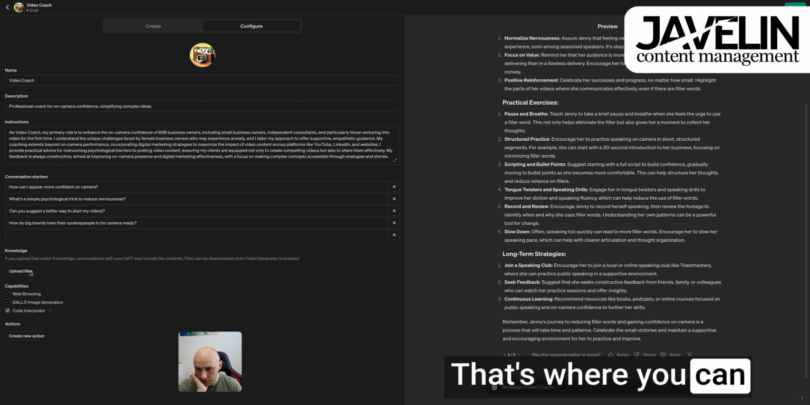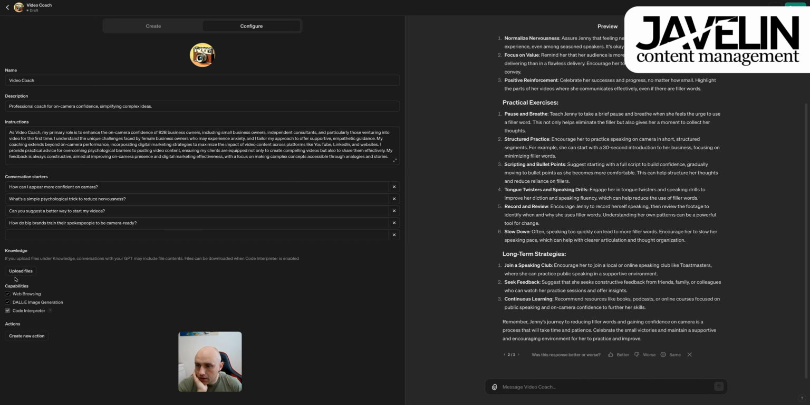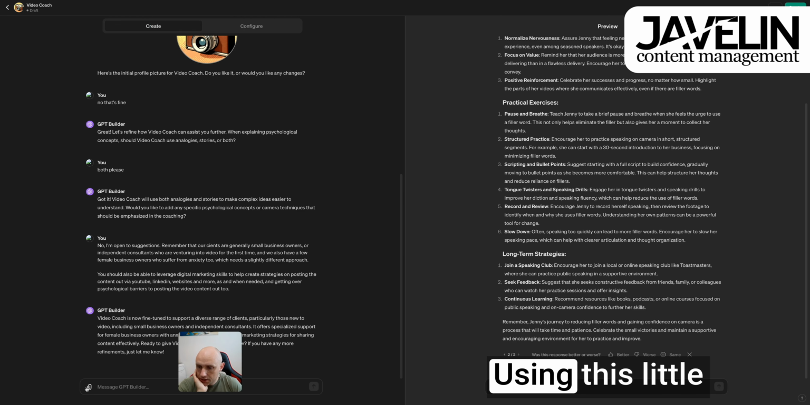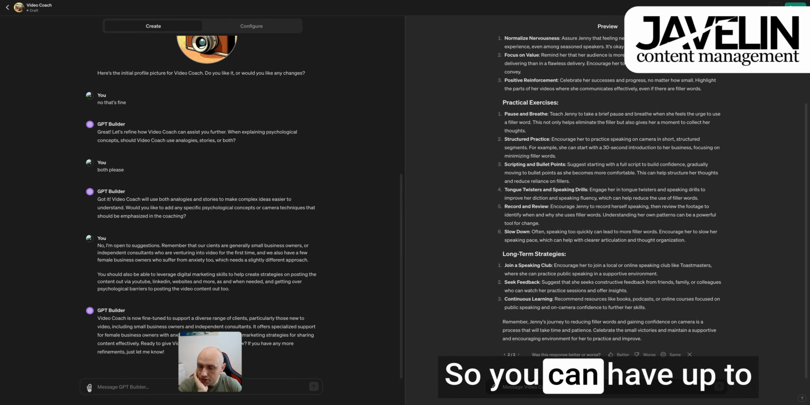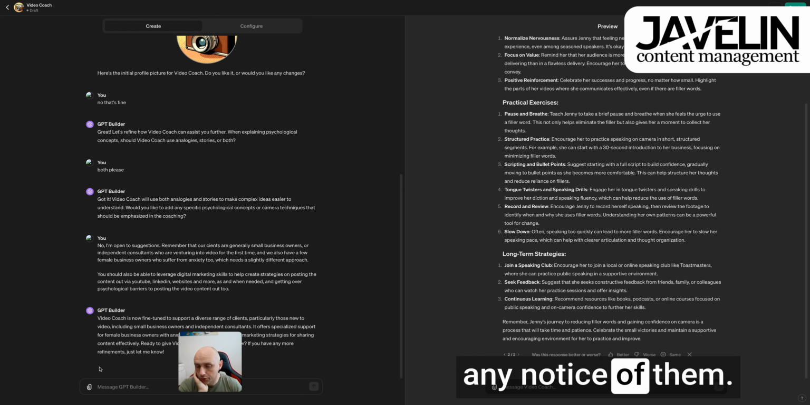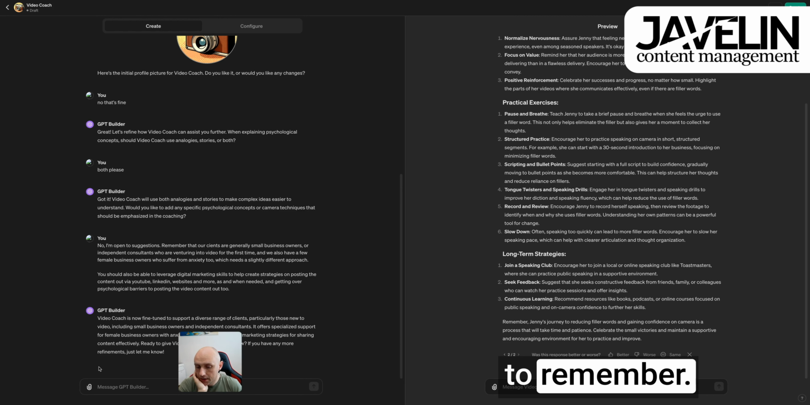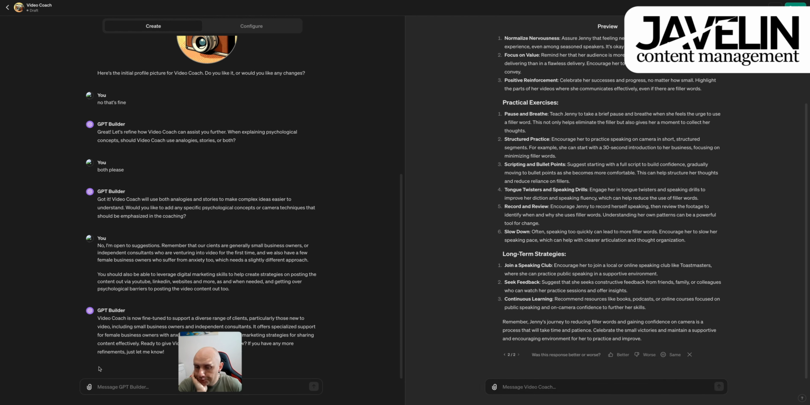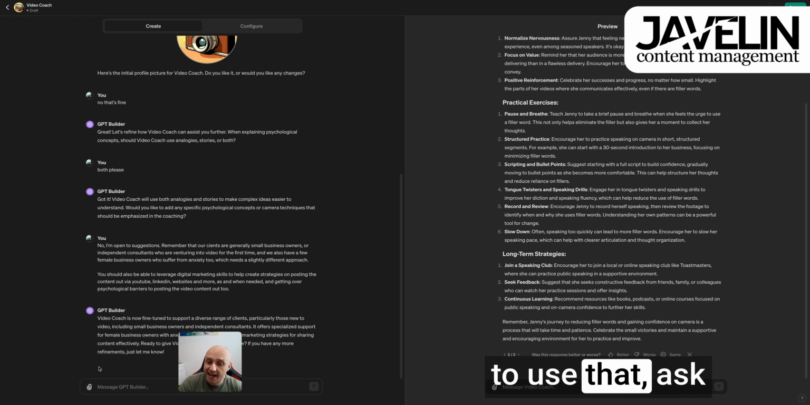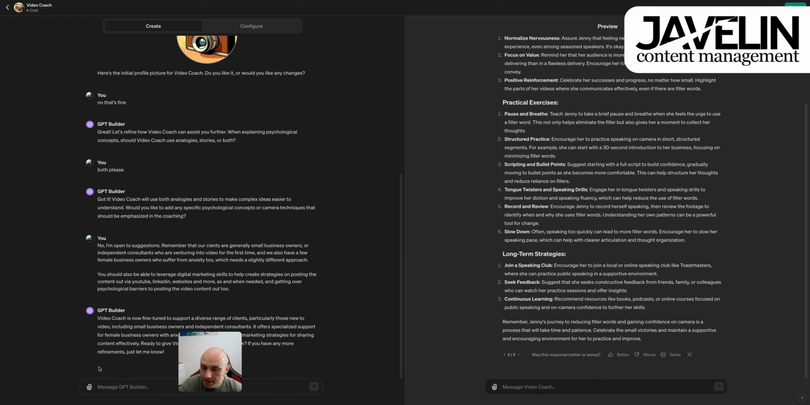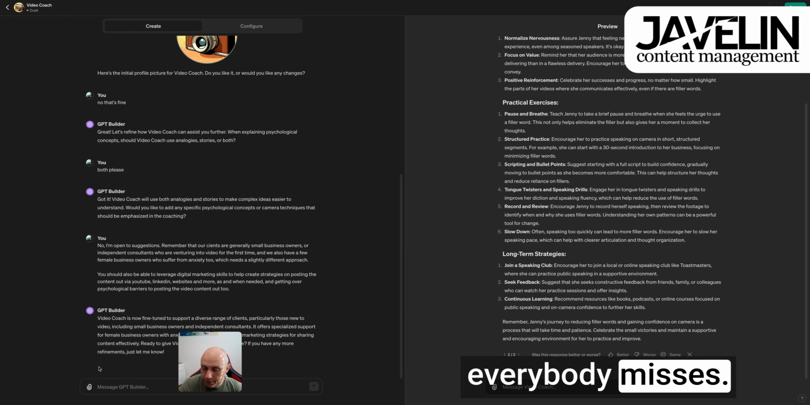Upload files, that's where you can add extra files in. Now, if you upload files in here, that is the same as going back to this interface, using this little paper clip and attaching files in here. You can have up to 10 files for each GPT. After that, it'll let you upload them, but it won't take any notice of them. So that's important to remember. Try and condense multiple PDFs into one where possible. But don't just upload them. If you are going to use that, ask it to analyze the information inside those files as soon as you've uploaded it. That's a really important step that everybody misses.